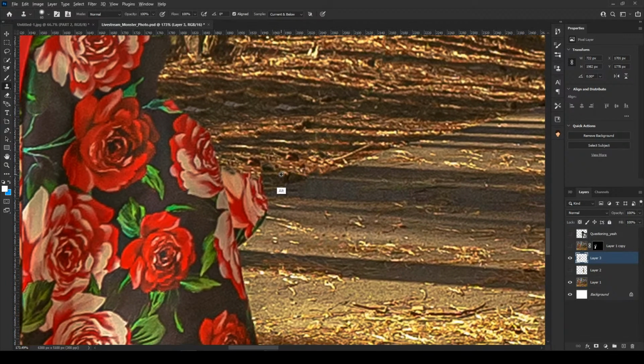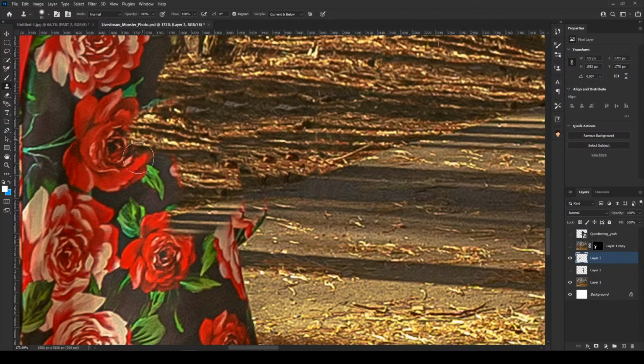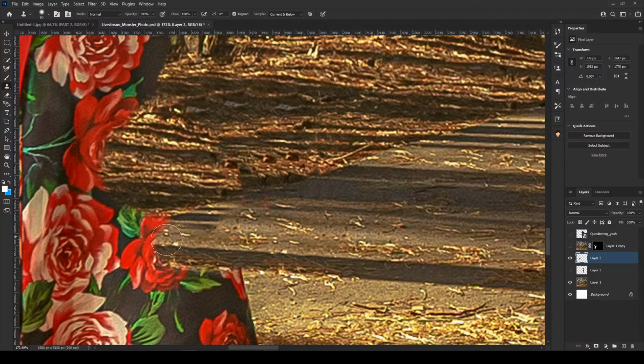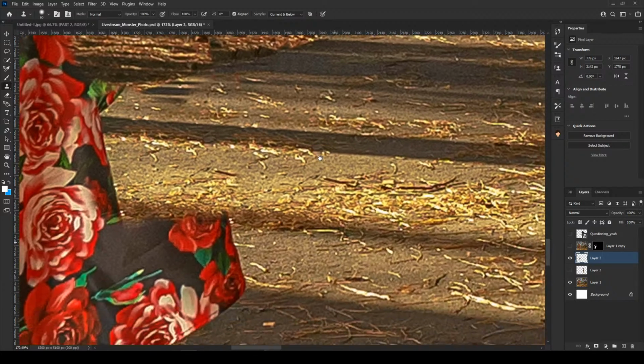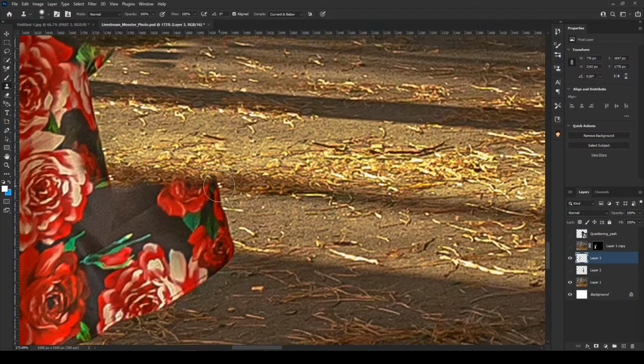Bigger, fluffier stuff, I can move on to a bigger pen. Yeah, I'm actually just going to go ahead and do this right here. That's not what I wanted. Okay, same on here.